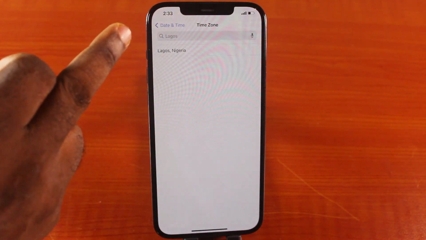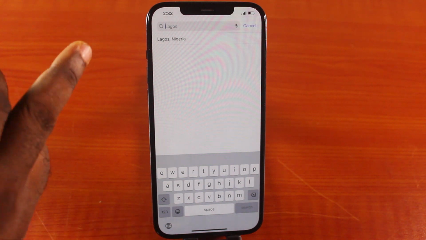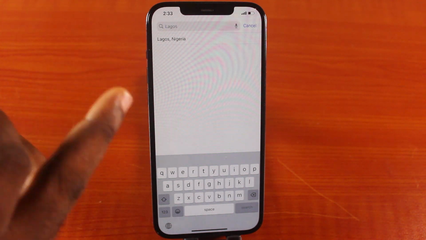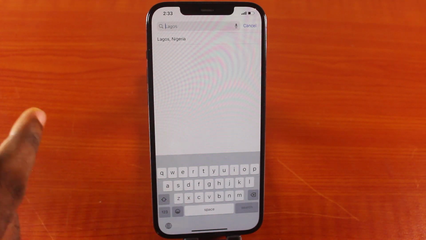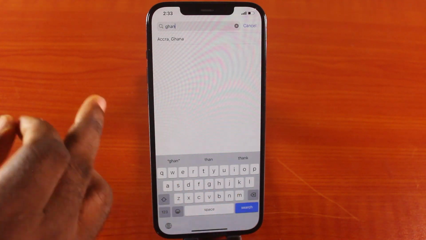So if you choose to click on the time zone under automatically, just like this, then you have options to search for your new region or time zone here. As you can see, I am in Nigeria and let's say Lagos, Nigeria. If you try to put maybe any region in your location, let's say you are in Ghana, try to search for Ghana, then you should see it from the pop-up.